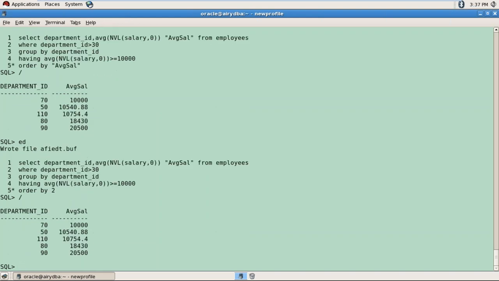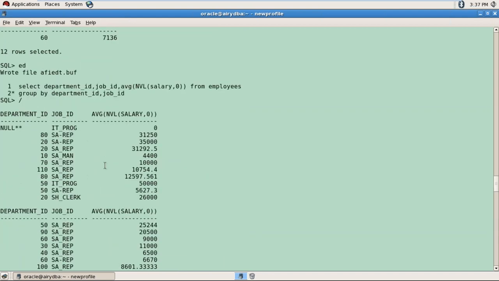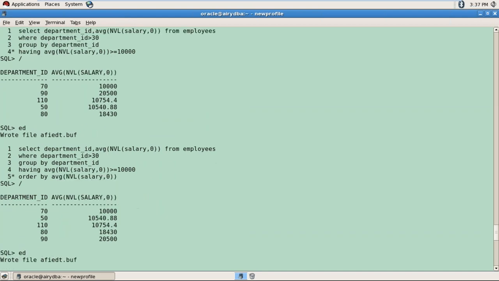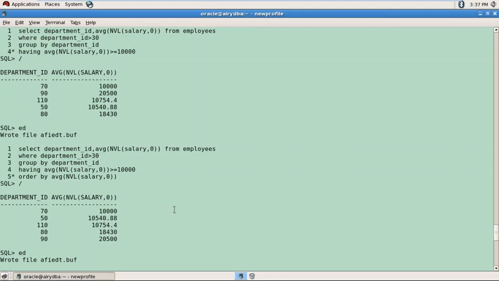Right. So these are the ways to use your group function, group by, having clause, and order by clause. I think it is clear. Next thing: the group function is not only used with the where clause, but it can be used in a having clause. If you want to impose any restriction on that group function, then you need to use that restriction with your having clause, not with where clause.